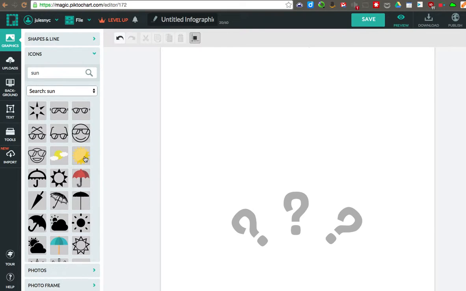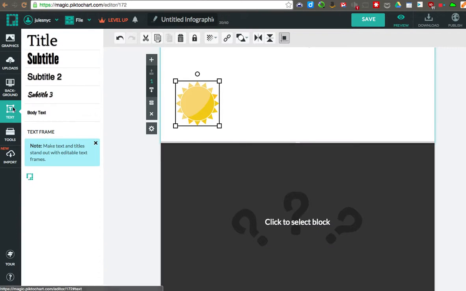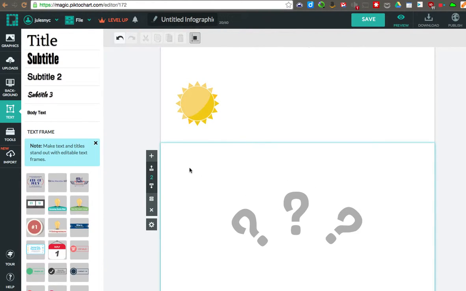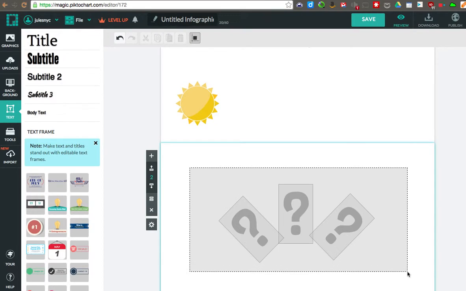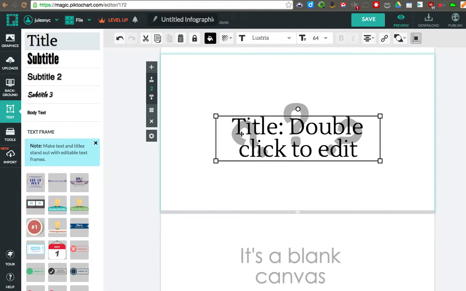Ooh, I like this big one. So I might put that in the corner there. And then here, I will add some text. Again, some of these things are glitchy and they take some time. I'm going to do a title.